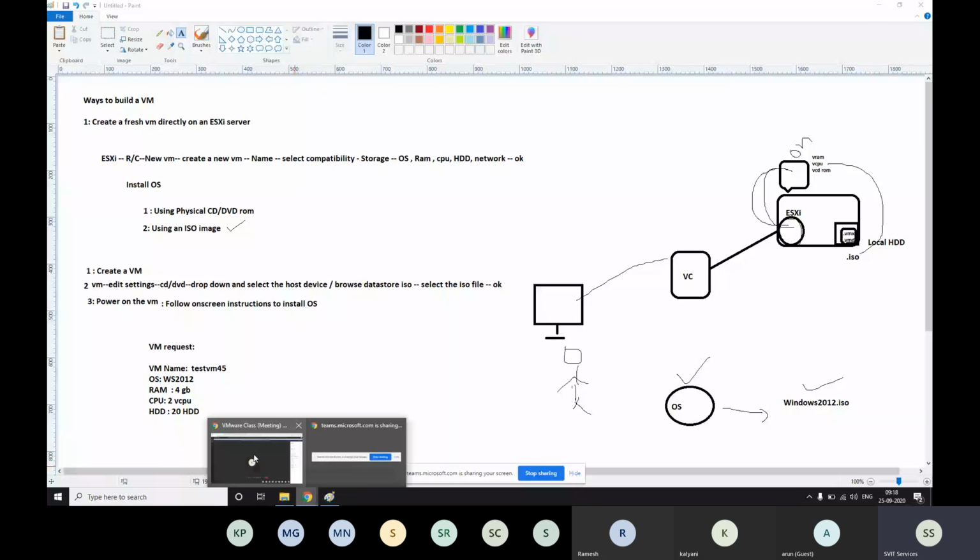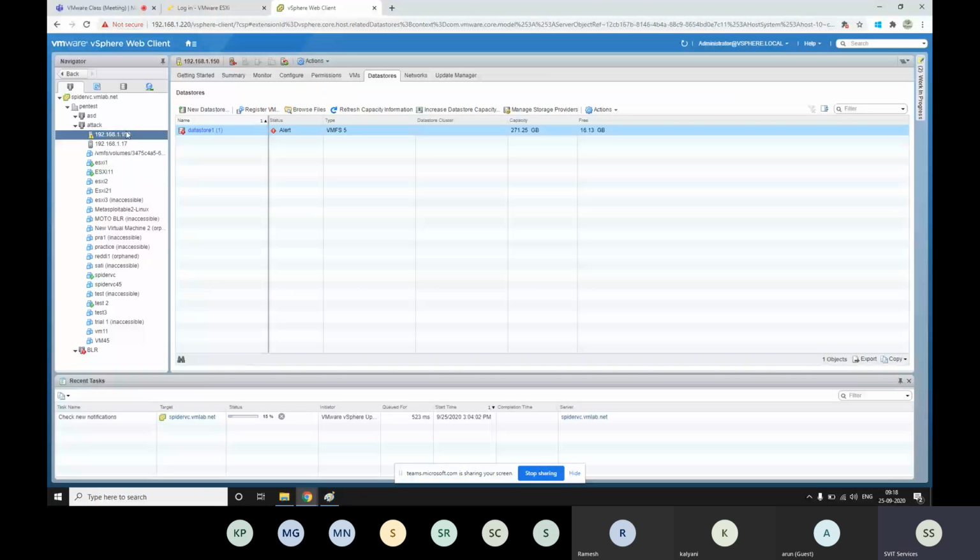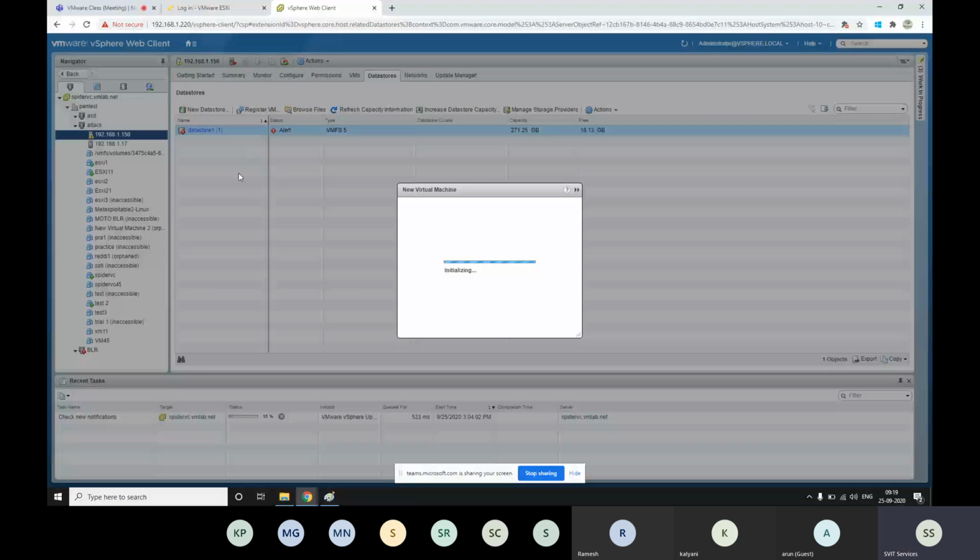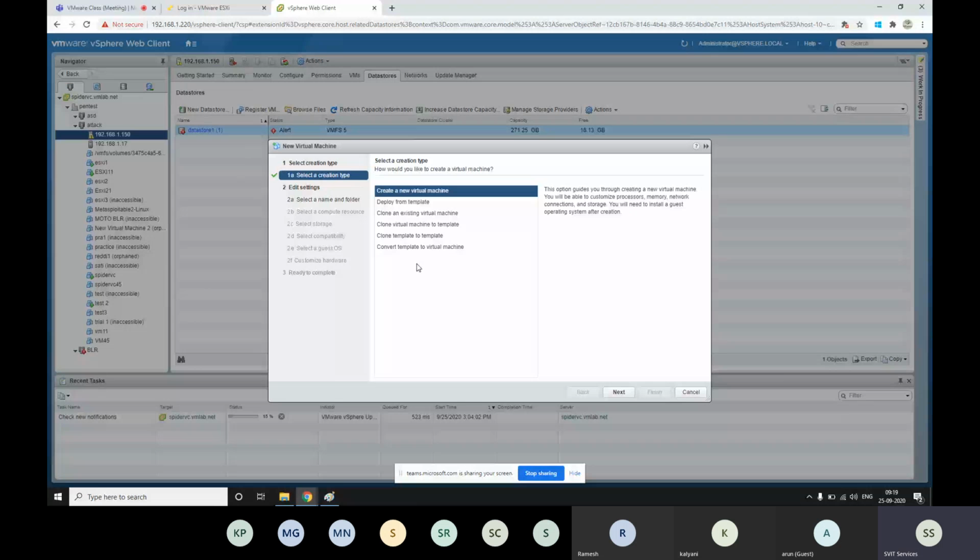So select the ESXi machine, right click on it. New virtual machine. There are multiple methods to create a machine. As of now, the first option we are selecting. Next.